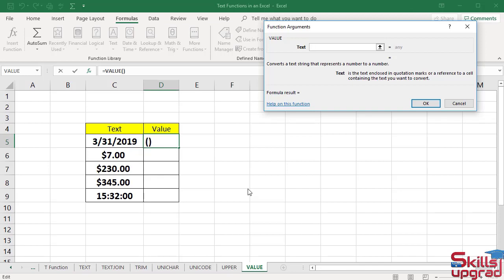Value function converts a text string that represents a number to a simple number or number format. This function has only one argument. In text argument, select the cell reference containing a text that represents a number. In text box, select this text string, click OK.